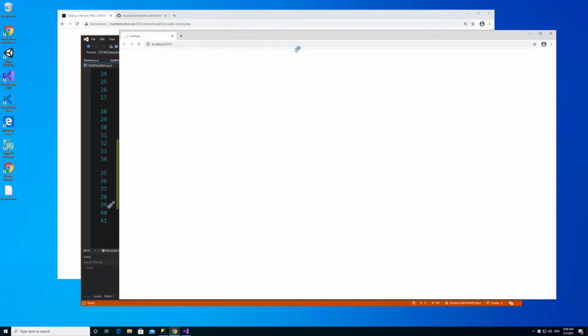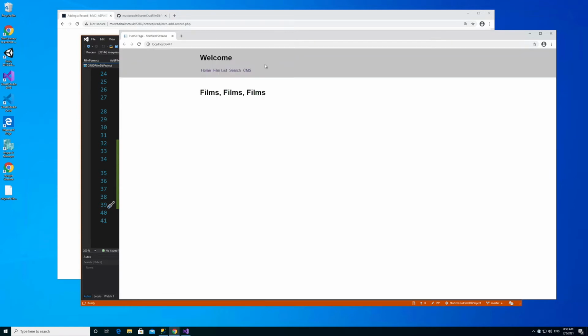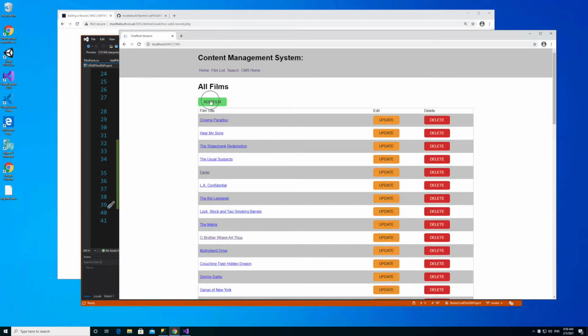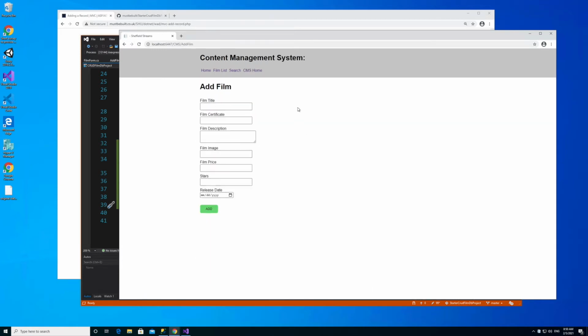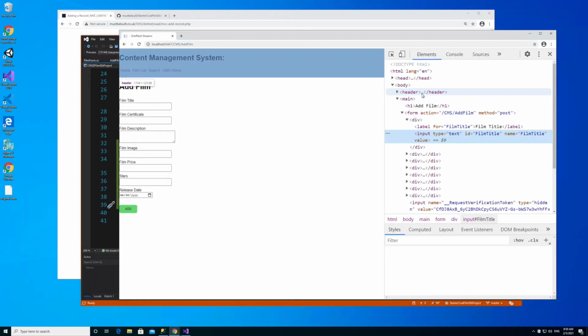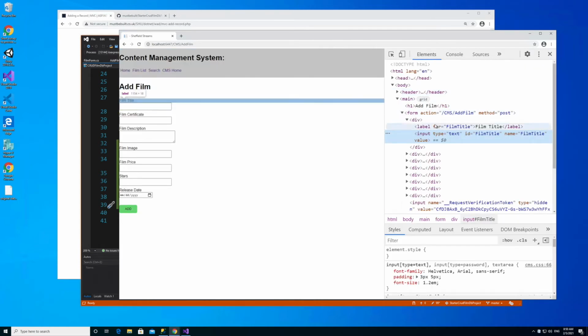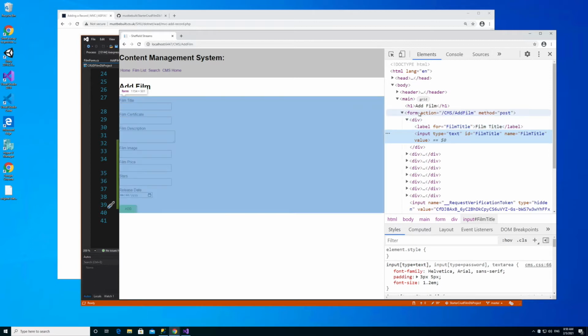So when this settles, we'll go to CMS. We're going to go to add film, and there's our form. If I right click and inspect that, I can show you what the tag helpers were doing. They just added the IDs and names for me, and the for, which is great. That's the result of the tag helper up there setting the action, and you can see there's the method of post.